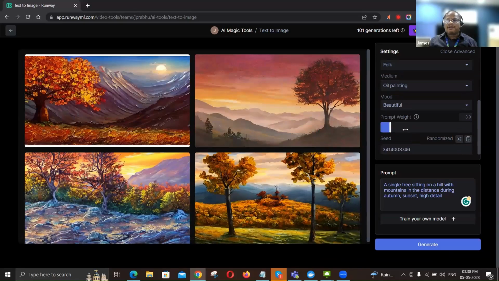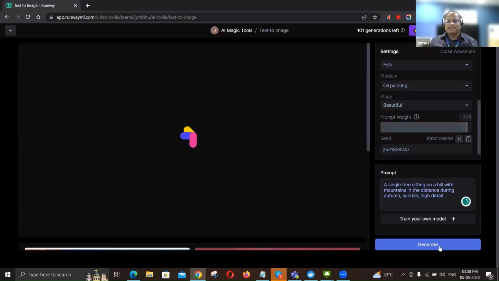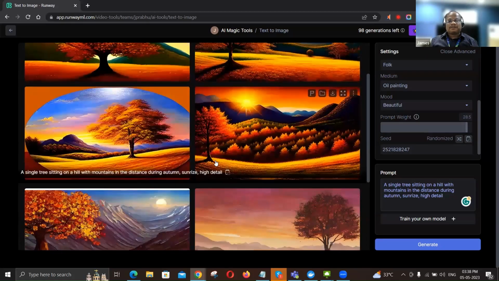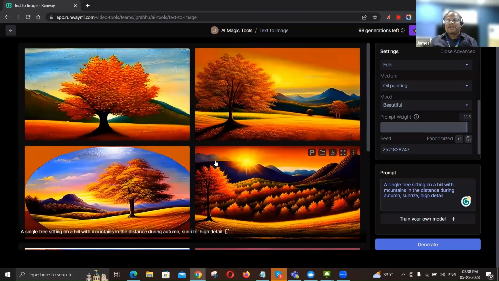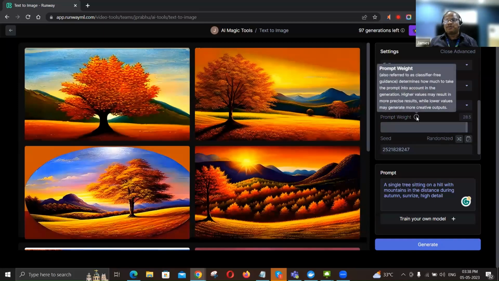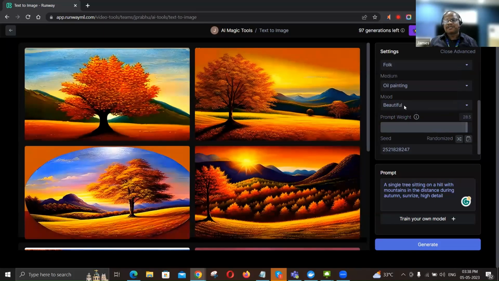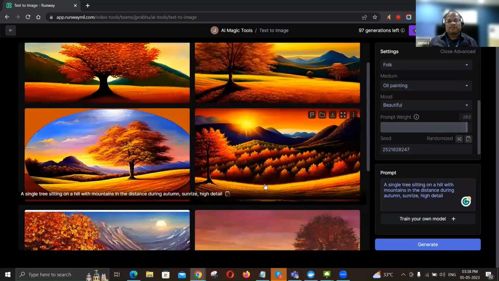Okay, so for the prompt we have used the lower value. Now I use the higher one with the same prompt, but here, instead of sunset, I can use sunrise. The same prompt we can also use, but anyhow, let's see some variation. So it creates something different. As the message says, the lower value gives creative outputs, and the higher one gives precise results. So based on that, we can use it.